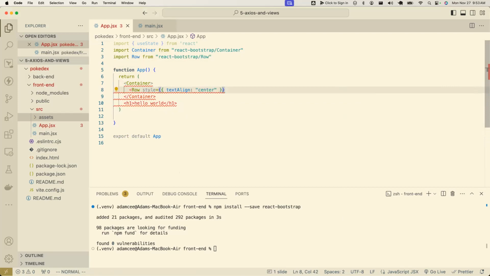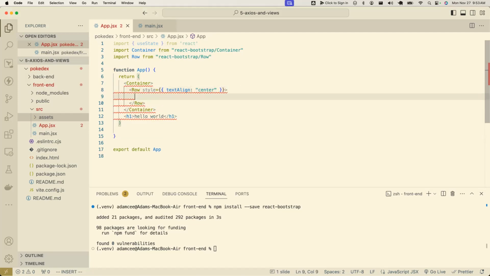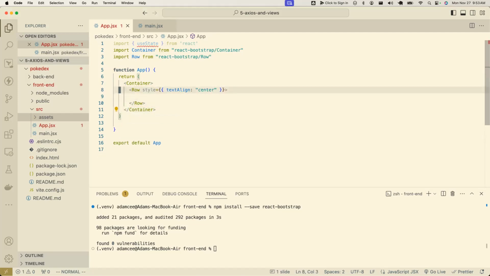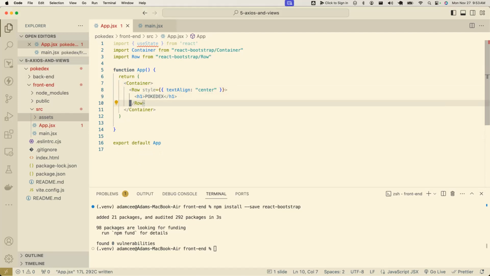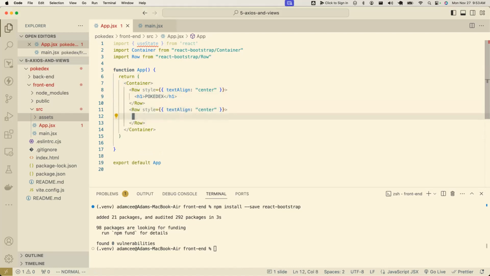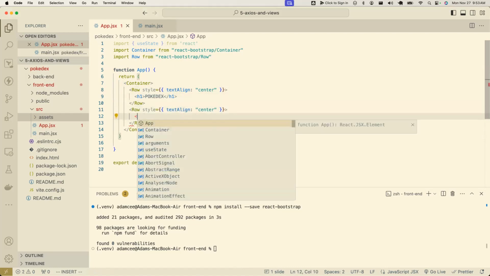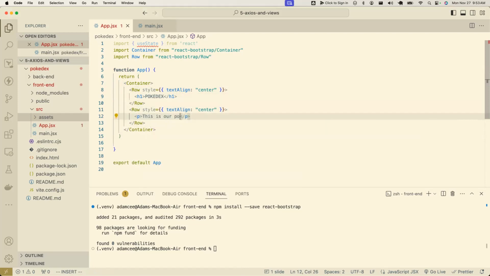And I'm going to add a little bit of sort of alignment rules here. And let's get rid of that H1. And let's just put in here. In fact, let's put it right here. Let's make our Pokédex, and that'll be one row. And I'm going to make another row and just put a div in there, or maybe a paragraph, and just say, this is our Pokédex stack. And let's run this dev server and make sure that everything's working.